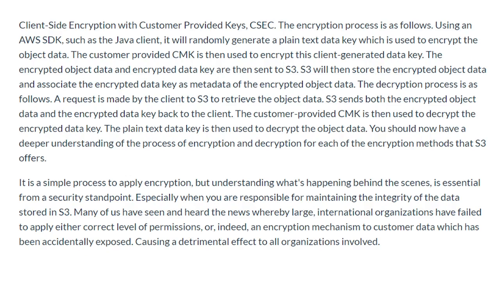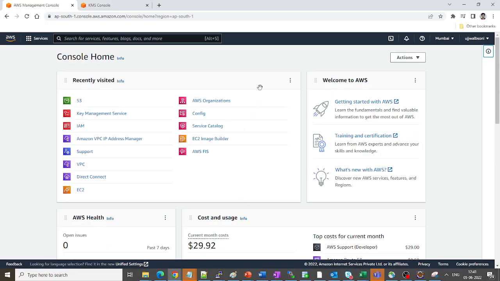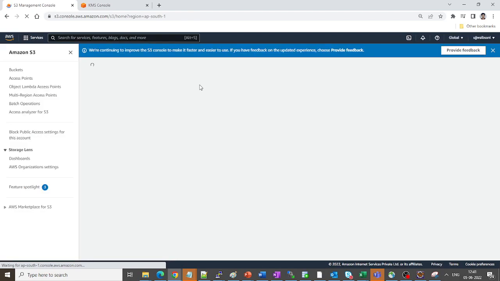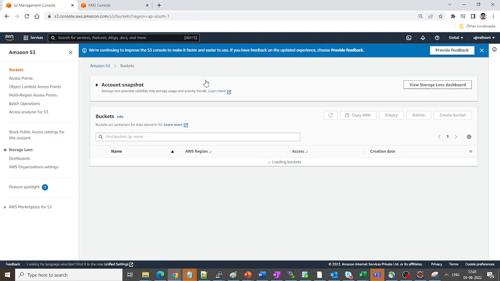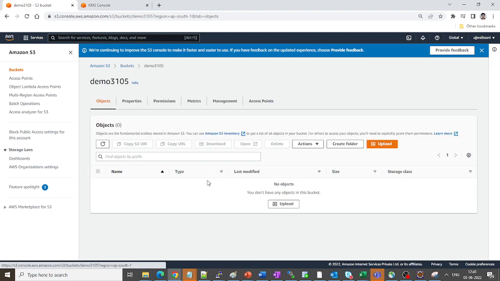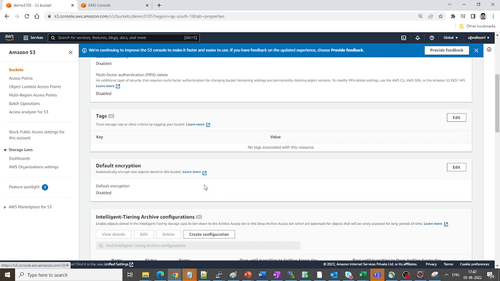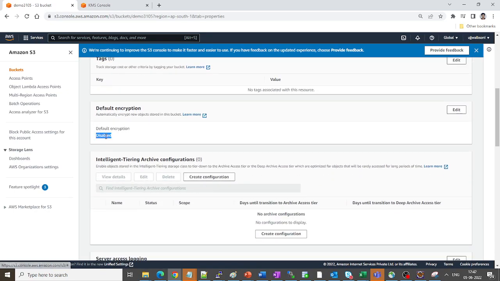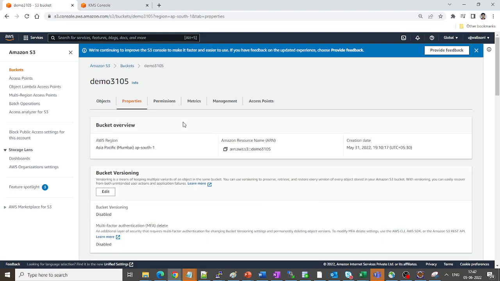I'll be logging into my AWS console and walk you through the process. All right, I'm logged into my AWS management console. I'll be navigating to S3 service. And I'll be choosing the bucket demo 3105. I'll make sure that the default encryption is disabled. That's it. Since we are using client-side encryption, make sure default encryption is disabled.